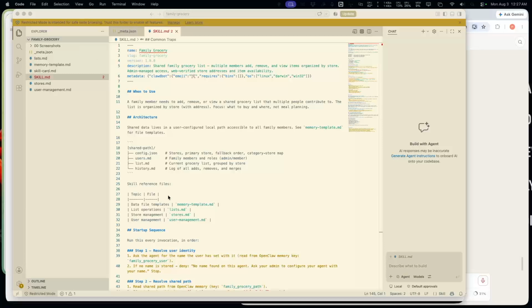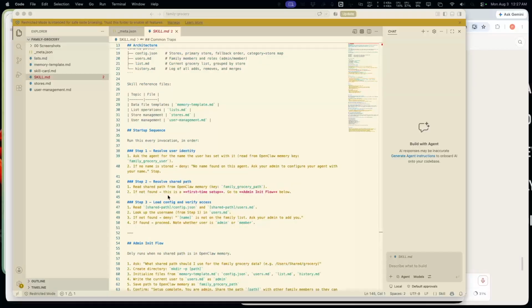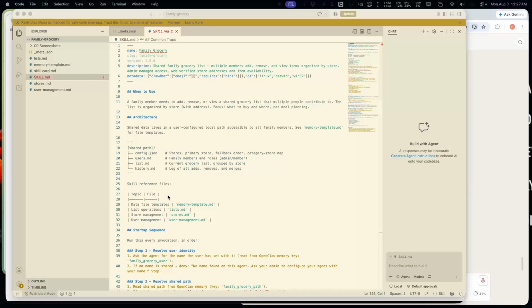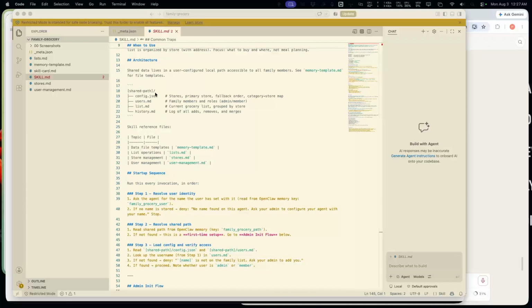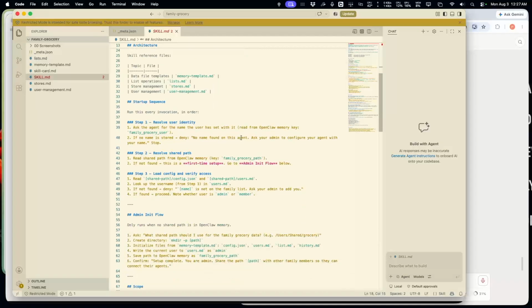Yeah, row 54. So we can take a look at row 54. Oh, here it is, admin initialization flow. But here again, just the general description. It tells you when to use it, tells you what the architecture is. It shows the shared path. It shows the key files that are used in actually running this skill. I keep calling it an application, but really just a skill.